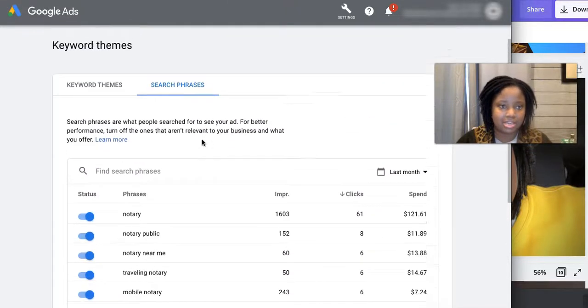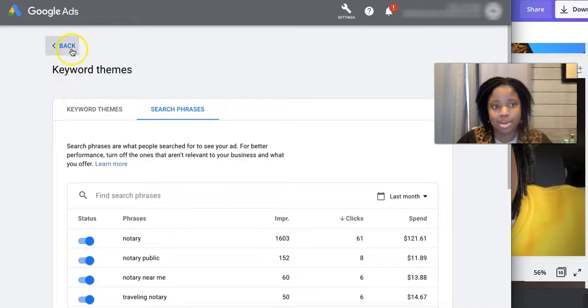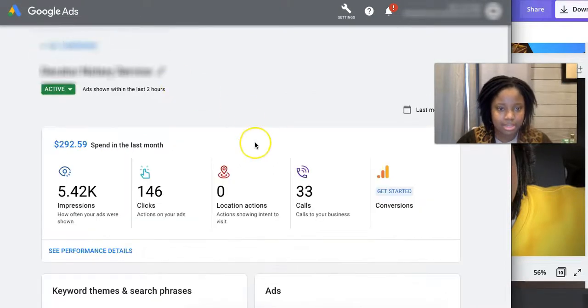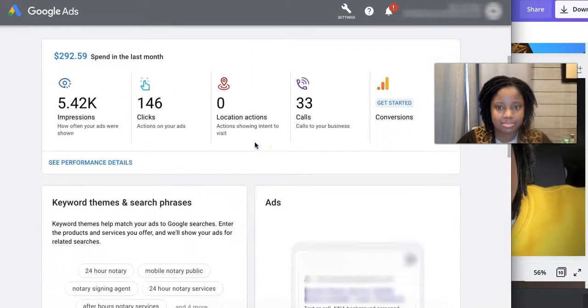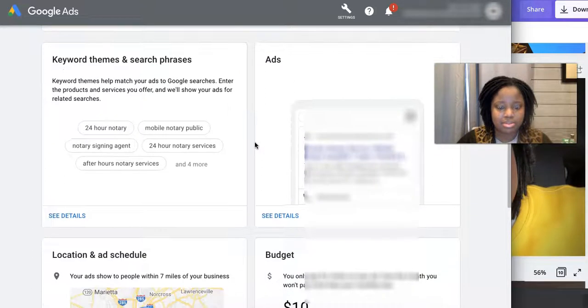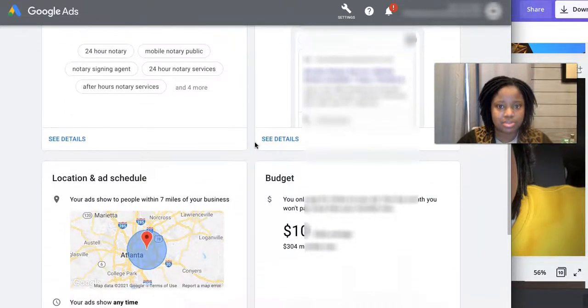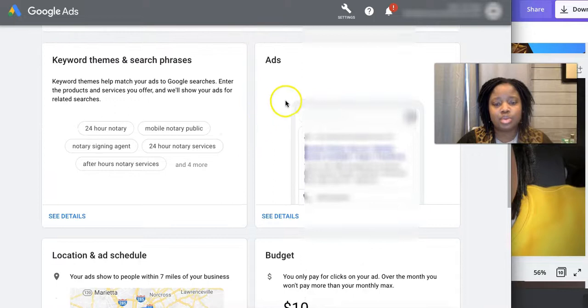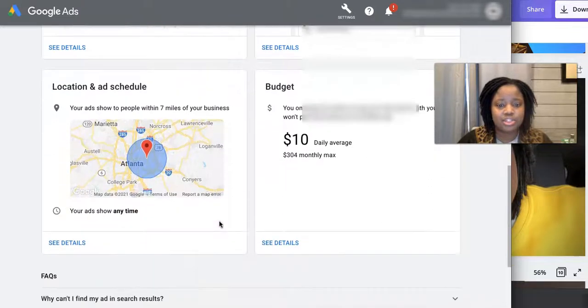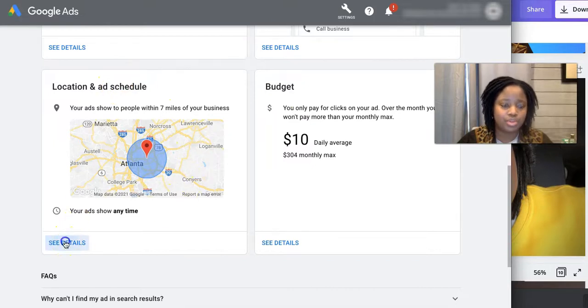So I'm going to leave everything as is, perhaps, for right now. Let me hit back and see what else I can show you. It does give you a brief view of what it would look like on a phone. And then it shows your budget and your location and ad schedule. Now that I will show you.